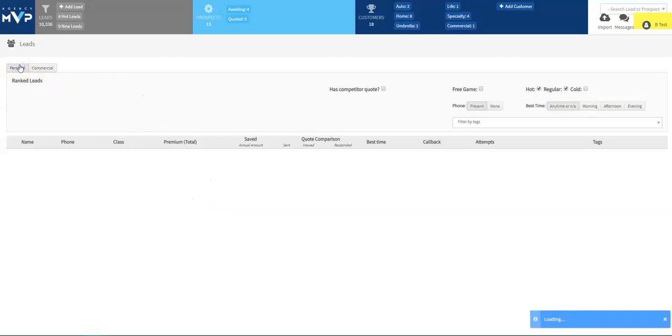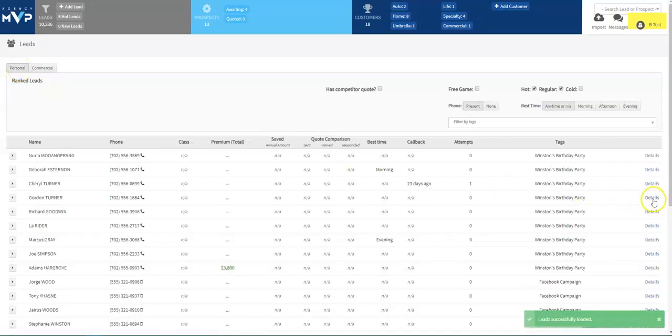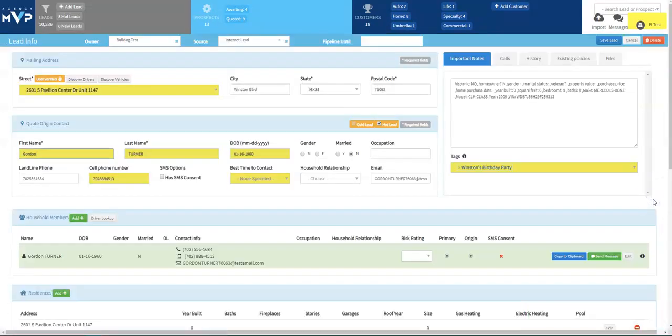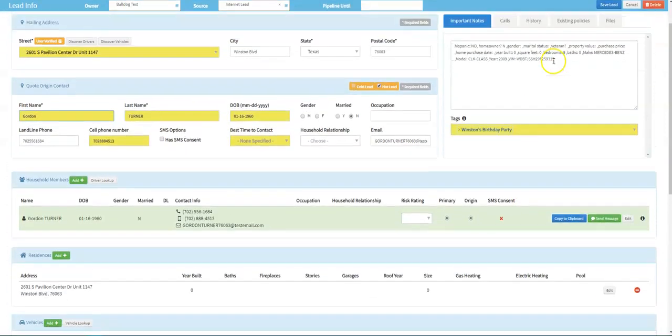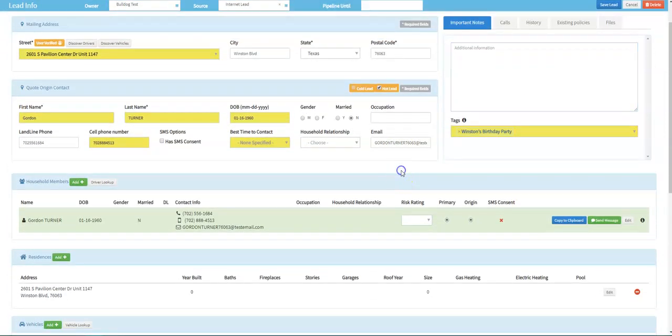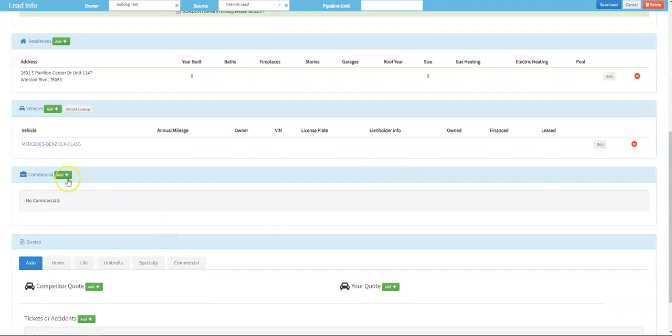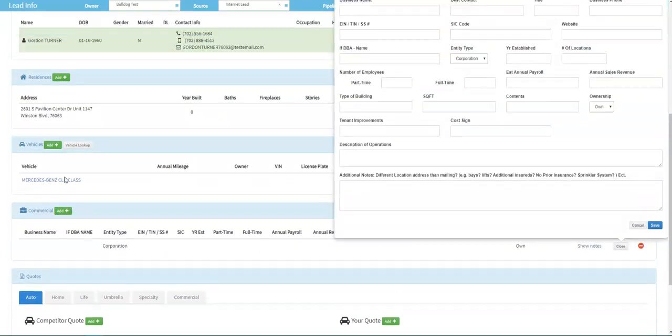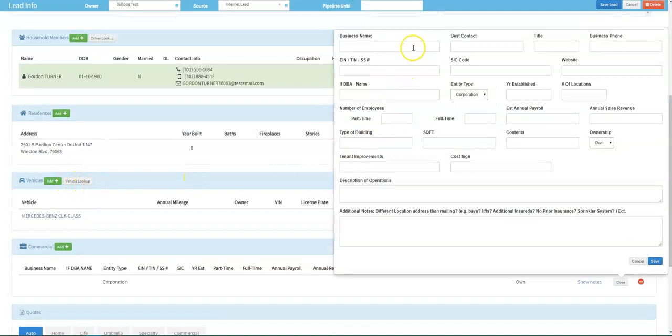So let's go ahead and come over here to personal call filter one more time. I'm going to click the details on the far right. Let's pick Gordon Turner here. I'm going to go ahead and change or add in some commercial information. Go ahead and click add. And we're going to go ahead and fill in this information. All that you really have to have is the top 4 lines filled in here for this commercial information.